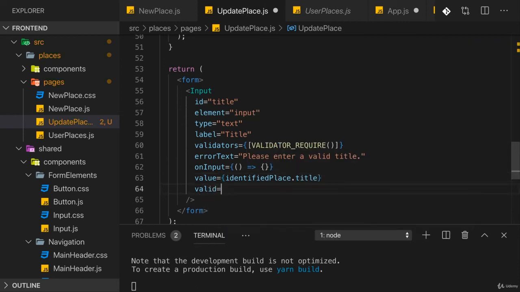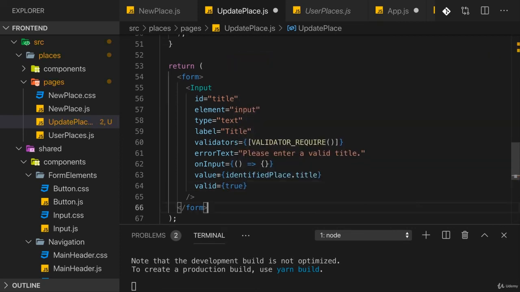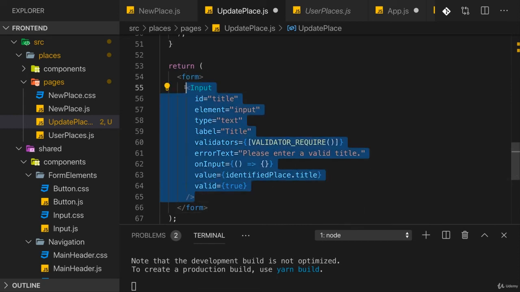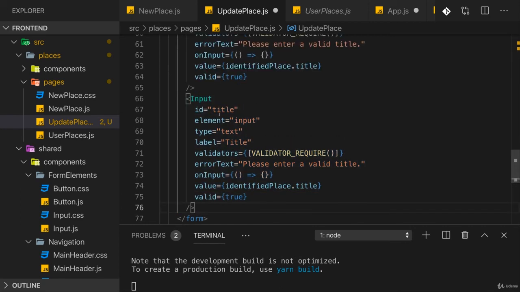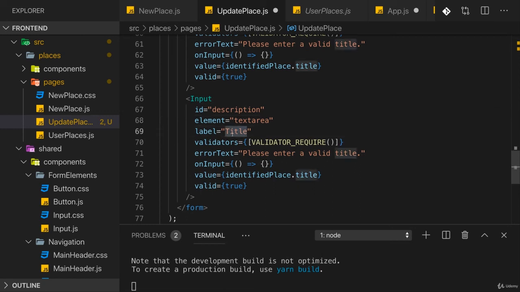And therefore, we also want to set an initial validity. And in the end, set this to true here, you could say. Because, of course, since we have a title initially, it initially also is valid already. So we'll need to tweak our input component a little bit. Before we do so, though, I'll add my description element here, which is a text area. Type is therefore not required. Label is description, and here I need the min length validator and set a min length of 5 and say please set a valid description min 5 characters.